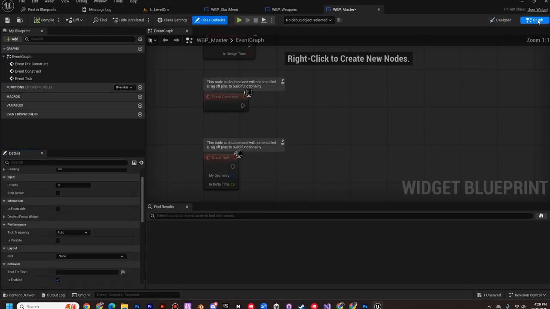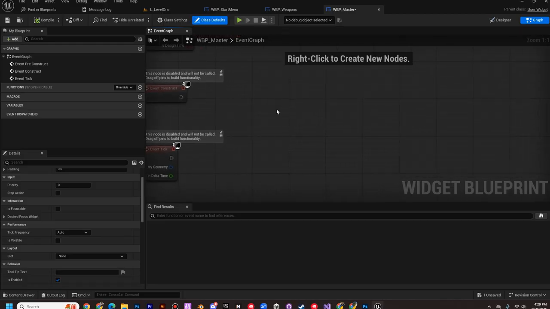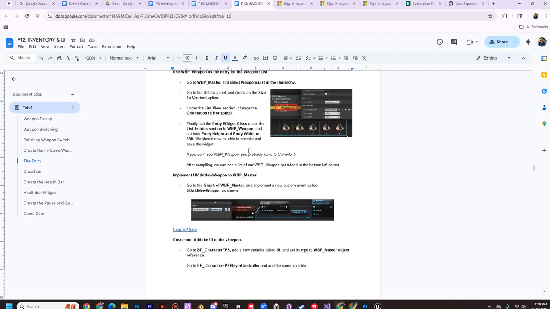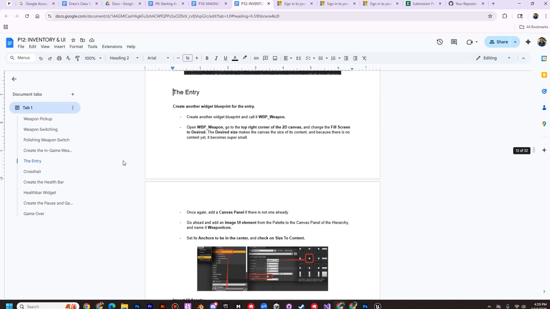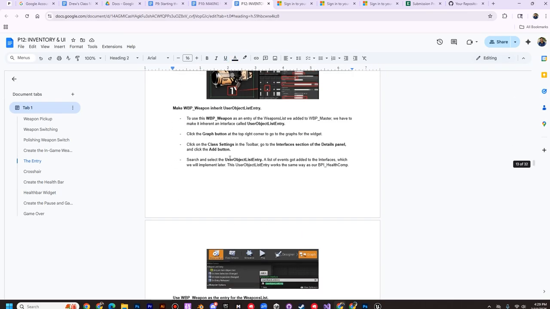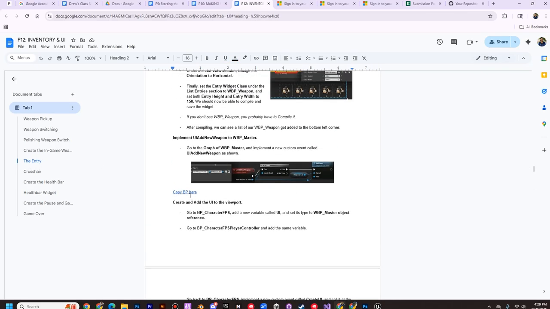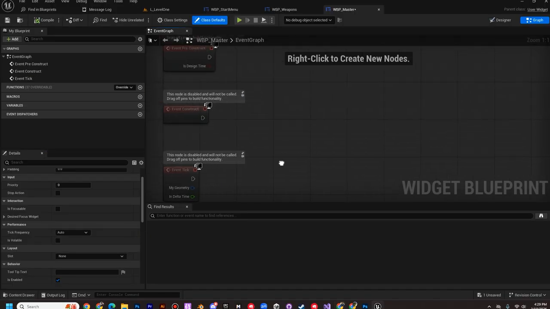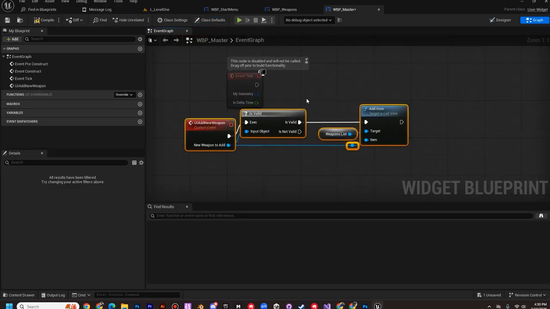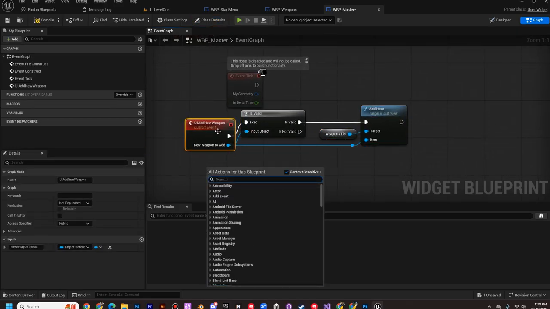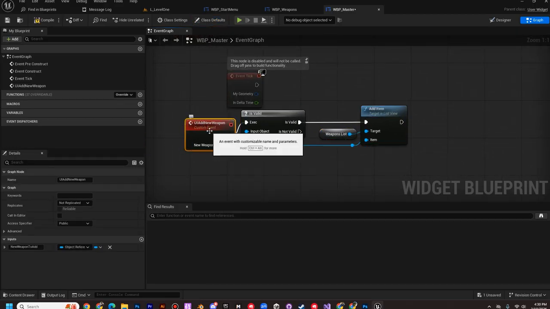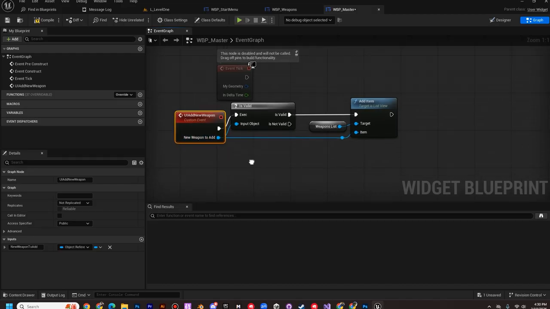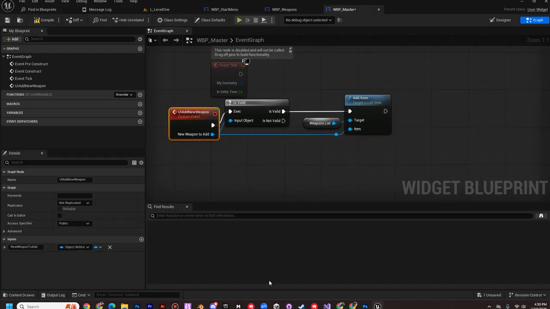Now I'm going to go to the graph, and we're going to make the functionality for adding new weapon icons. Let's see how much we can. So I'm on the entry section on page 14. At the bottom of page 14, let's see how much we can get away with just copying and pasting. So this video isn't 5 hours. Just right click, create a new custom event. We add a parameter here, new weapon add, which looks like you do it on the left.